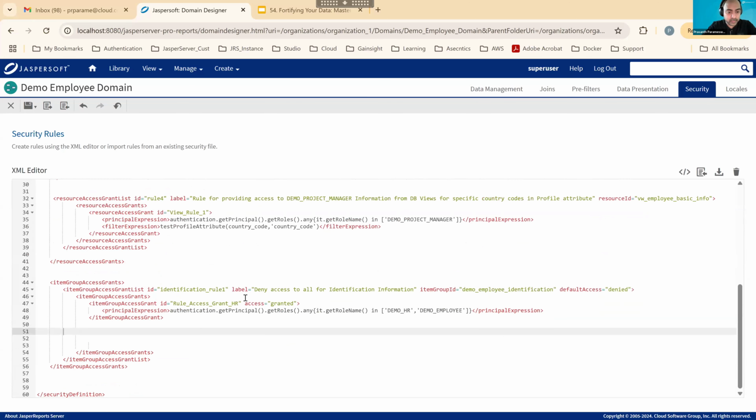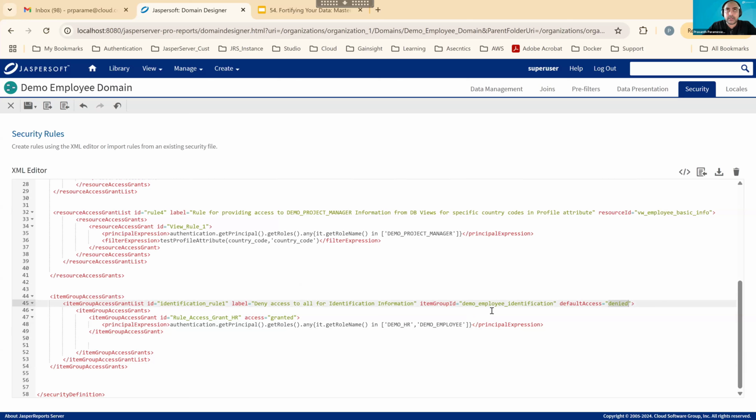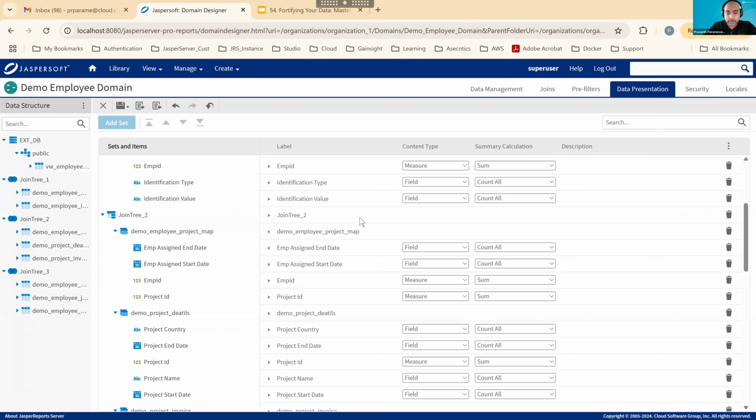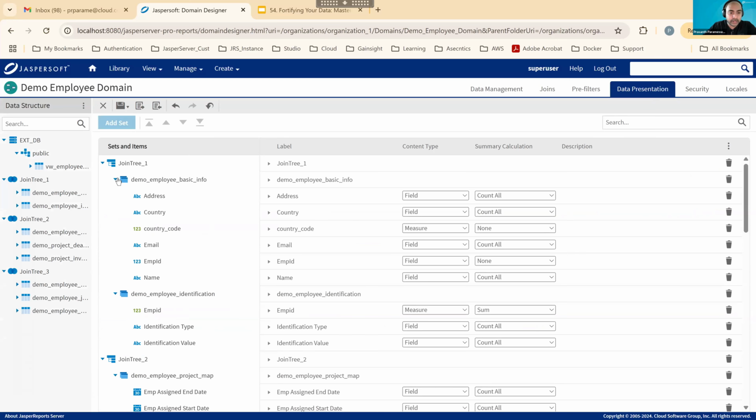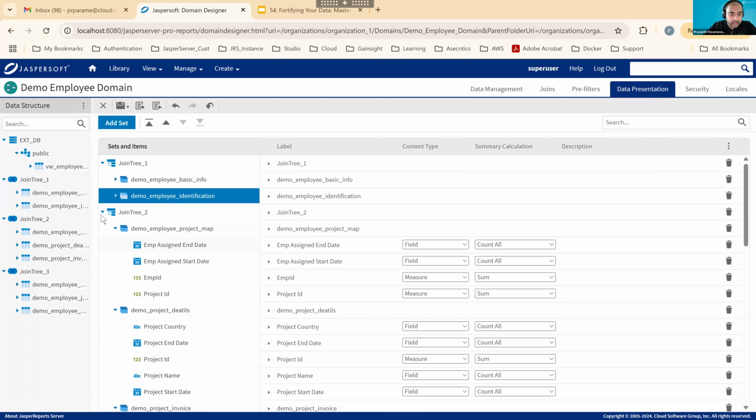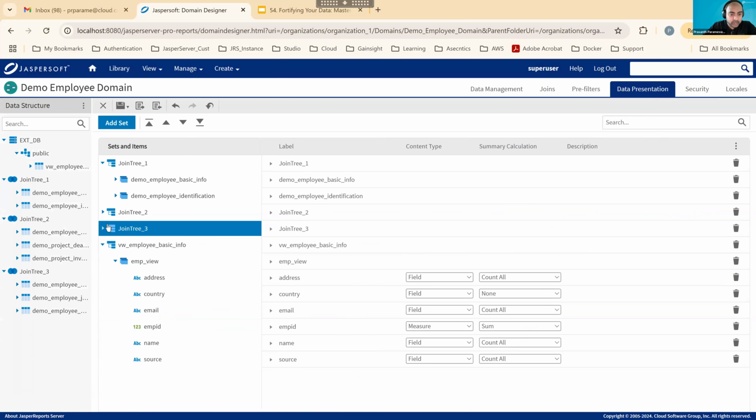So for column level security, you can see the default access is denied. If you add a condition, it applies to all the different user groups. If I'm specifying that for demo employee identification item group ID, I'll go back to the data presentation there and show you what it is. I'll minimize all these different join trees.